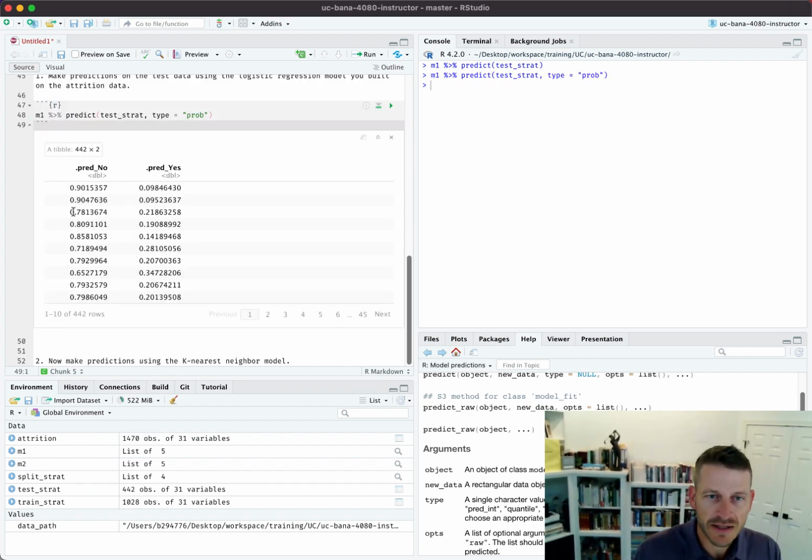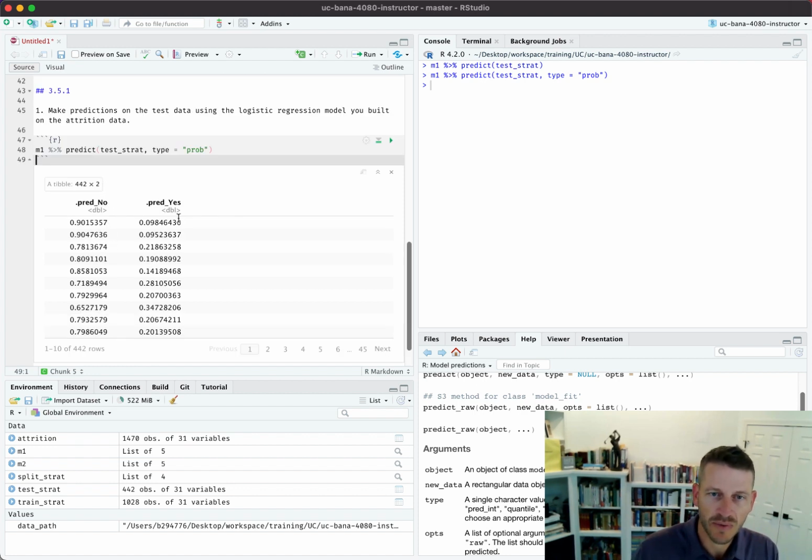Now, when I do that, I get this probability, right? So now the way to read this is for that first observation in my test data, my model is saying that the probability of that observation being no, or that employee not attriting, is 0.9, where the probability of them attriting is 0.098. Okay, and we could go down and see for this observation down here a little bit lower, the probability of that employee not attriting is 0.72, where the probability of them attriting is 0.28.